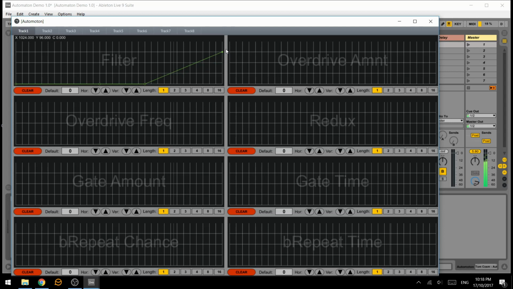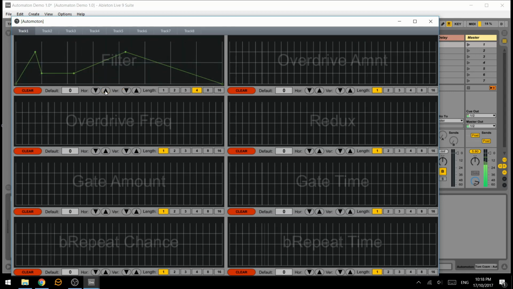I'm just clicking to add points here. You can see that I can close the filter or I can open it. I can do various shapes like this. If I'm not happy with it, I can click clear. I could do a filter sweep up and down like so. If I wanted it to last for 4 bars, I can choose 4 bars for it to go up and down. And you'll notice when I click, it snaps to a grid point. If the grid point isn't to your liking, you can increase the resolution by using these up and down buttons here. So lots of fun.